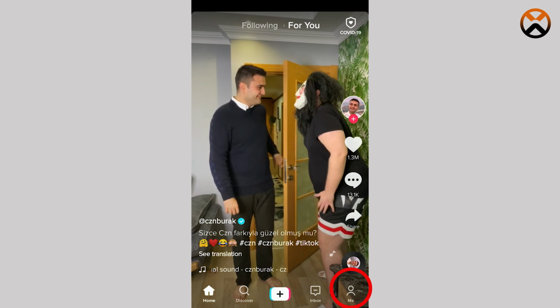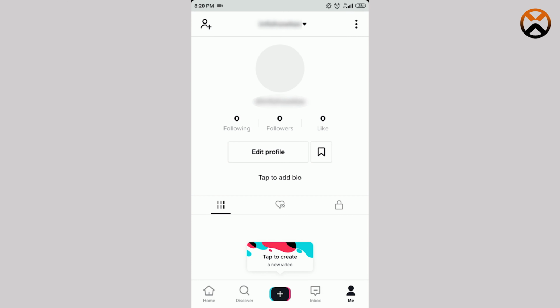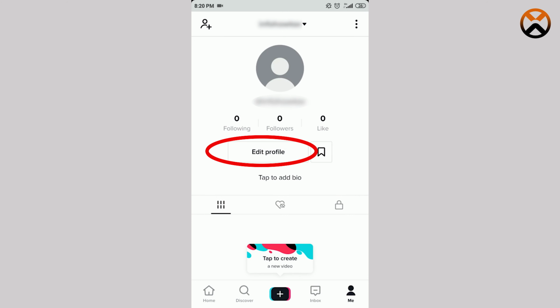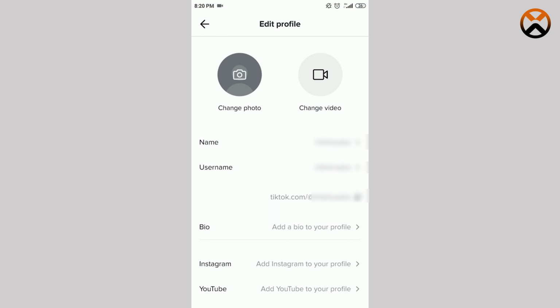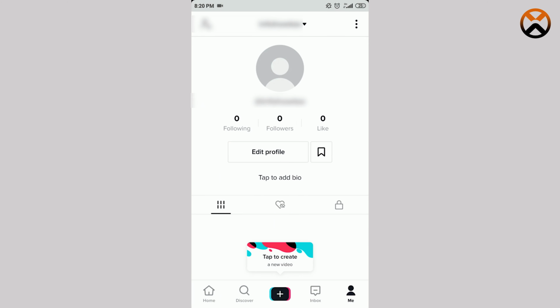Now we go back to the Me section to edit our information. In this tab you can change your photo, video, name, and username. Besides, you can add your own biography, YouTube, and Instagram accounts. After completing these, it turns back and yes, you have created your TikTok account in a short time.